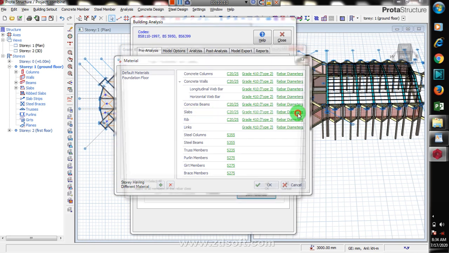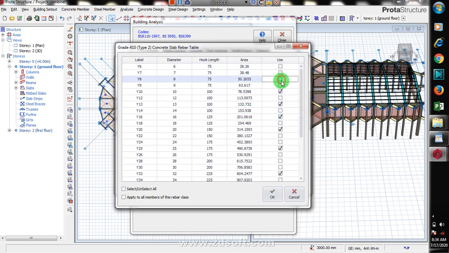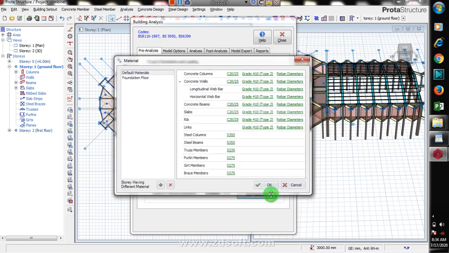For my slab, you can see Y8 is here. I'm going to take that off, because if you are not careful, Prota Structure can design for you using Y10 or even Y8. It's a garbage in garbage out software, so you must be very careful with whatever selection you are doing in your Prota Structure.